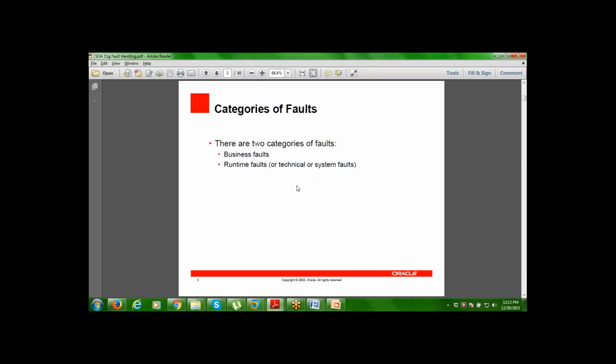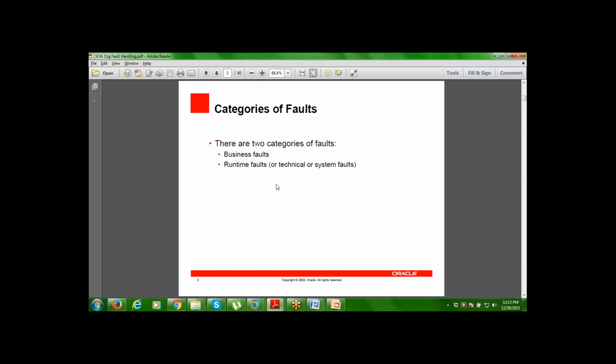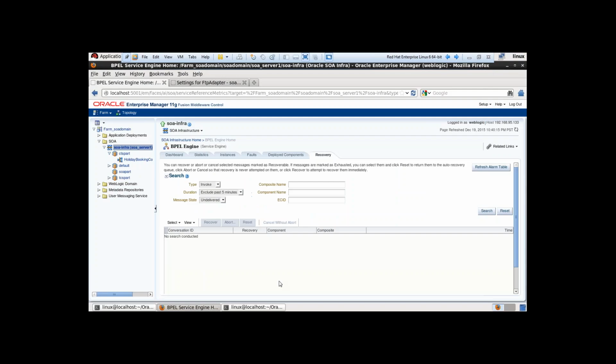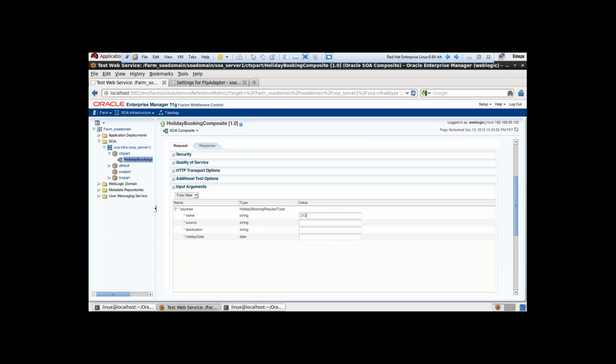There are two types of faults available: business faults and runtime faults. Anticipated faults are nothing but business faults. Runtime faults are technical or system faults. Let's see what business faults are. Generally these are application specific; the business logic decides how to handle the fault. For example, I am entering some invalid inputs. I'll go over there and show you those business faults. Click on the holiday booking. I want to test this one, so I need to enter these details: name, holiday booking, source, name.